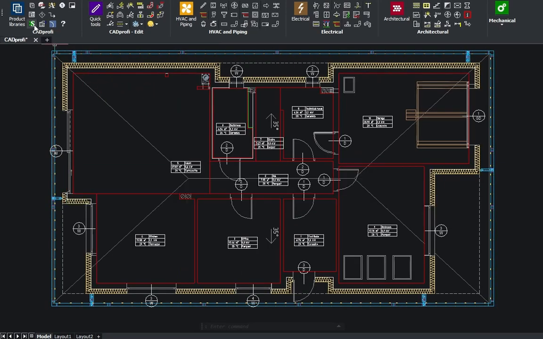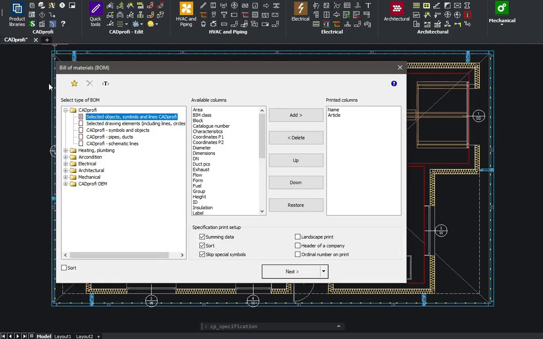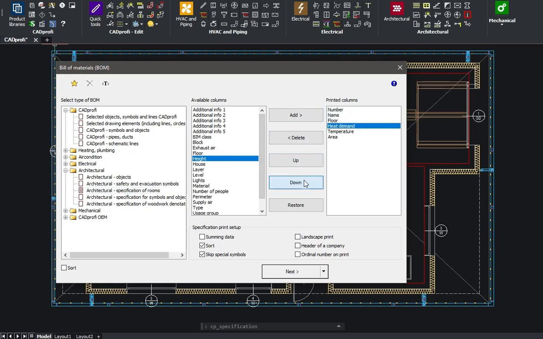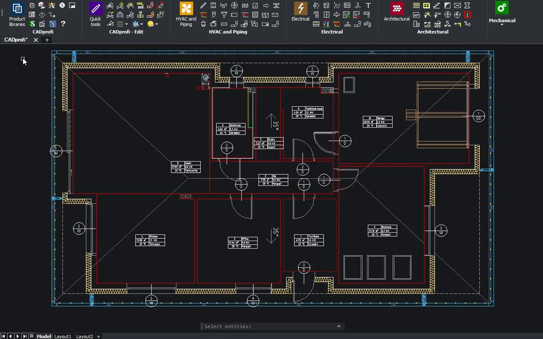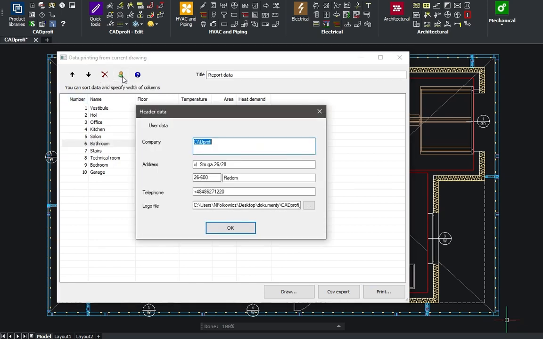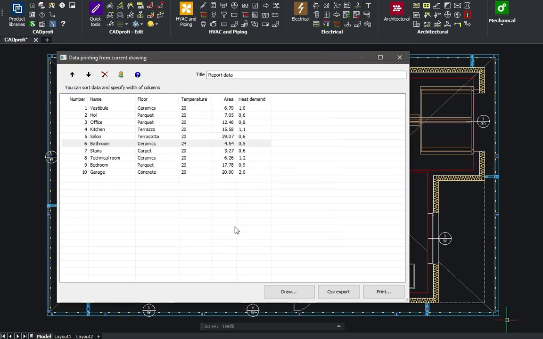After preparing the project, you can create Bill of Materials. The Specification Creator has many predefined bill of materials and legends prepared for various industries and manufacturers. User can freely change the parameters of each specification. For example, add, remove, or change the order of printed data. User can edit the data printed in the header and select a graphic logo.